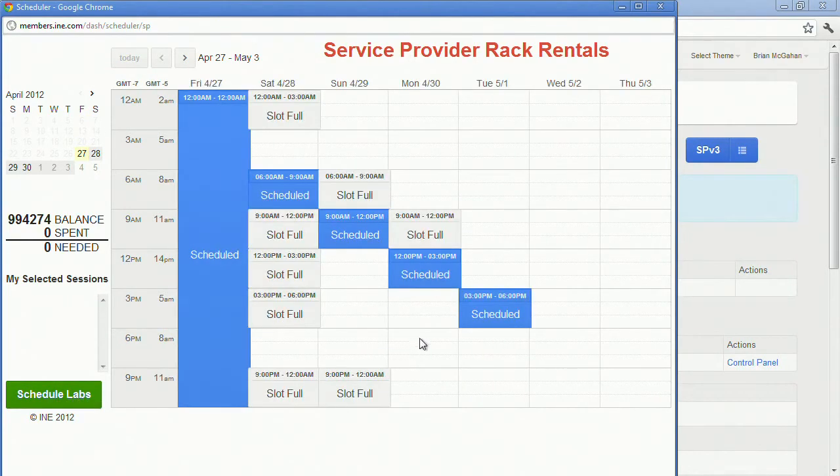Now right now for service provider, there's no cost associated with this because the scheduler is still in beta testing. But normally what you would see is that when you click on these individual slots, it's going to tell you how many tokens it's going to cost in order to actually schedule that session. So you click on Schedule the Labs.